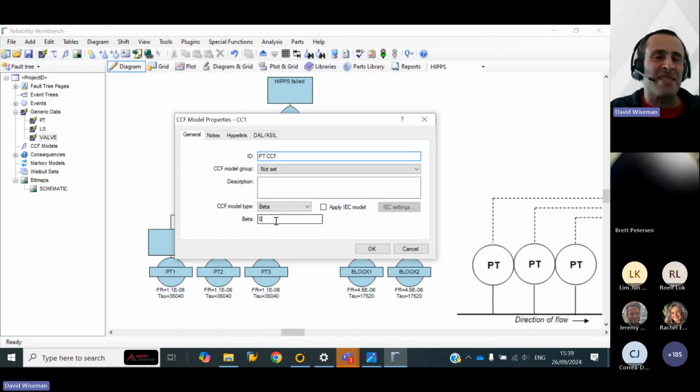I can put in a beta value that indicates what proportion of failures come about due to common causes. Now, while I won't go into depth on this, you'll notice there is an IEC 61508 option. IEC 61508, specifically, I think, an appendix in part 6, has a kind of questionnaire that you can run through where you answer questions about your sensors and your final elements and so on.